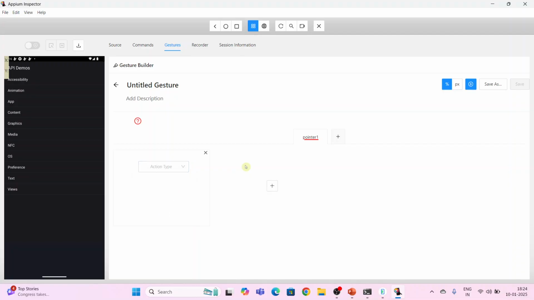Now suppose this is the first action, right? We have a plus symbol here, so we can say add. We can add the action here. When you click on this one, you get an action. So like this, we can add the action. If you want to delete it, click on this delete. In this series, we can use all the options and create simple and complex gestures: tap, double tap, zoom, swipe, scroll, everything we can create here.